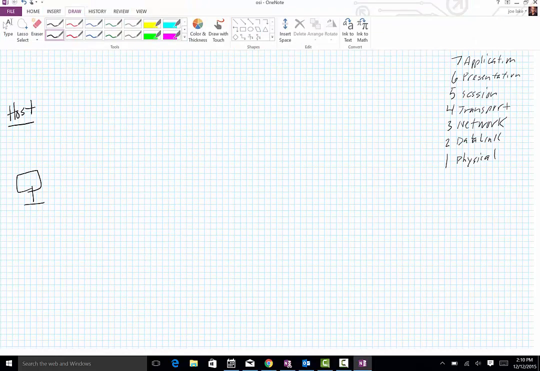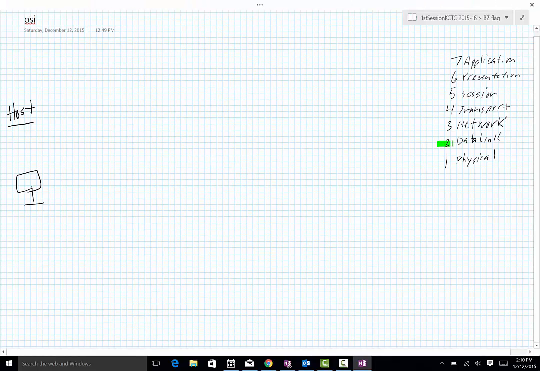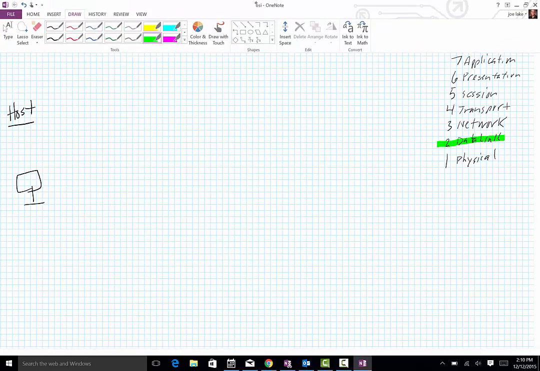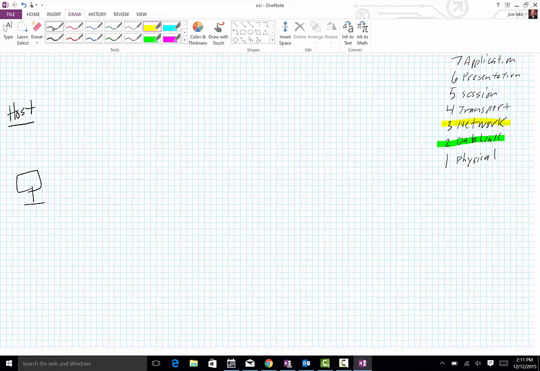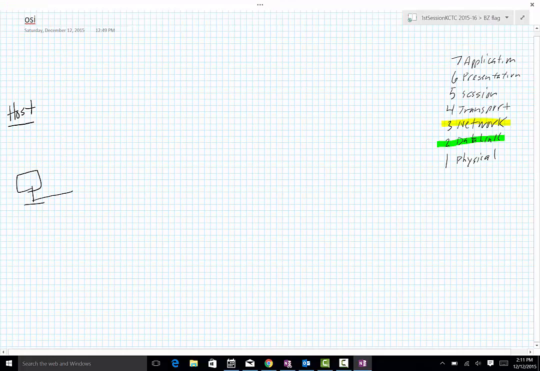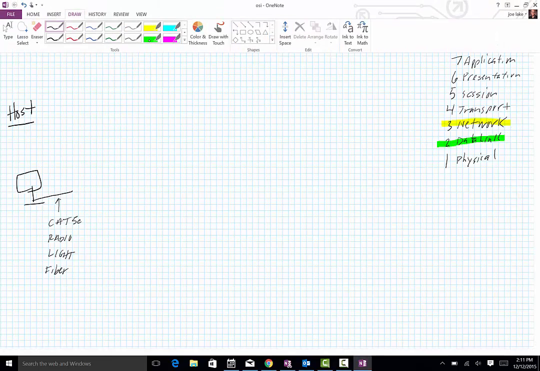would interface with. And just to help keep things clear, I'm going to do data link in green, and I'll do my network in yellow, and I'll stay black for physical. So physical connections, things like Cat5e cables. That's what we have at school. This could also be a radio signal. It could also be light or fiber, as in fiber optics.